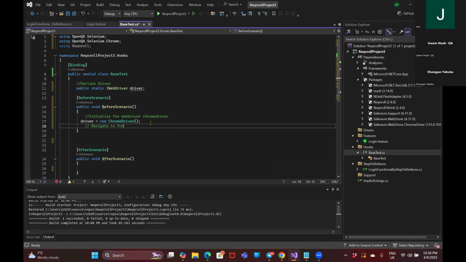So how do I navigate? Should I write the full application under test? Yes, you can write it. Navigate to the application under test, or you can navigate to the test environment. As a tester, the environment you work on is the test environment, isn't it? Yes.